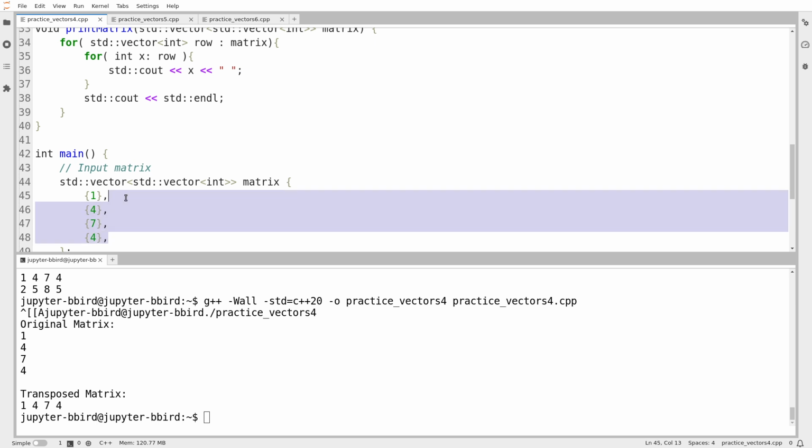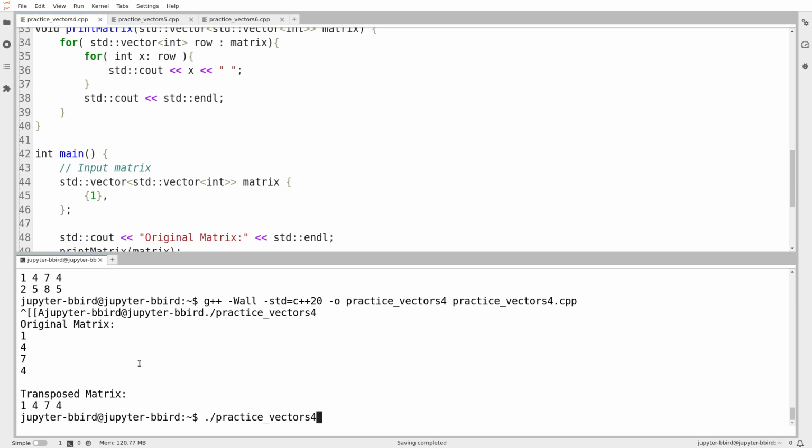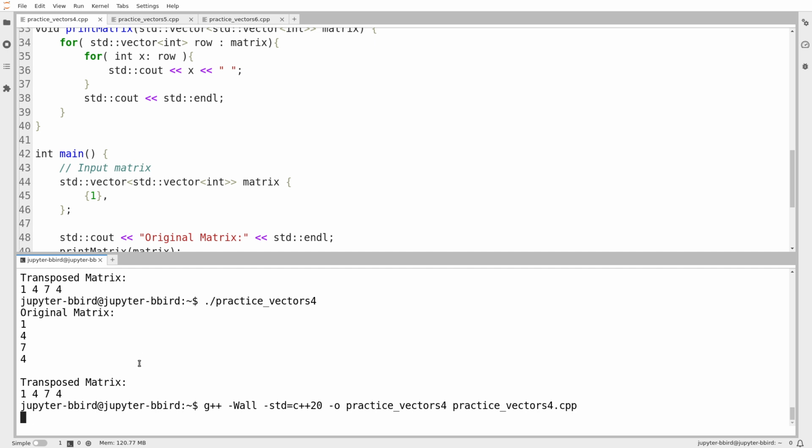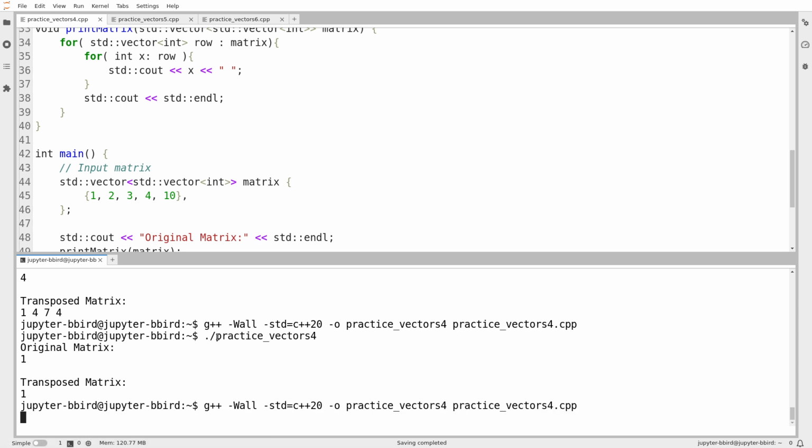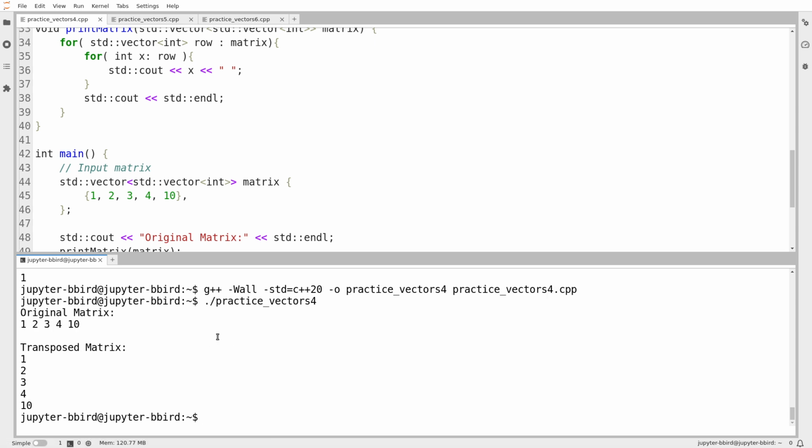And then what happens if I have only one element? So it's a 1-by-1 matrix. That's not going to be very exciting, but I do expect it to not crash. Okay, that worked. And then finally, what happens if I have only one row? So I'll just do this row here. All right, it looks like it works.